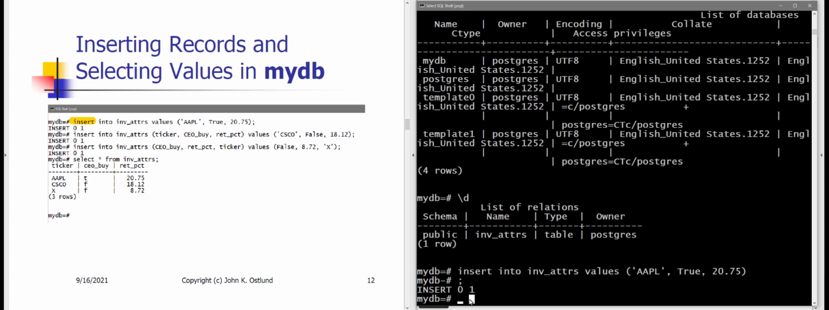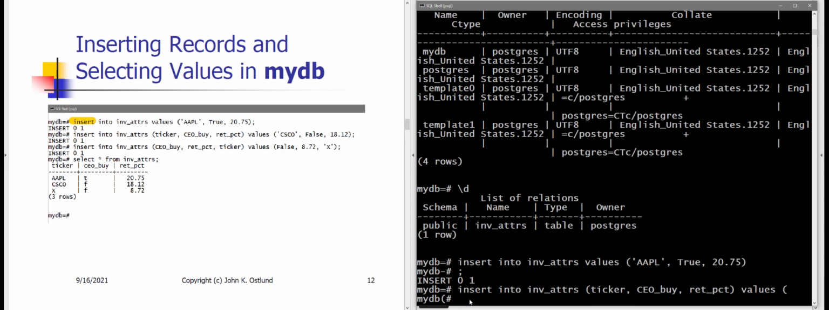So I'm going to say this time insert into INVaddrs, and I want to specify that I'm going to first give the ticker, then I'm going to give the CEO by value, and then the return percentage value. And the values that I'm going to put in are, and I ran out of space, so after my parenthesis, I hit the enter key. Cisco, false, and 18.12, which is ridiculous. And this time I will remember my semicolon.